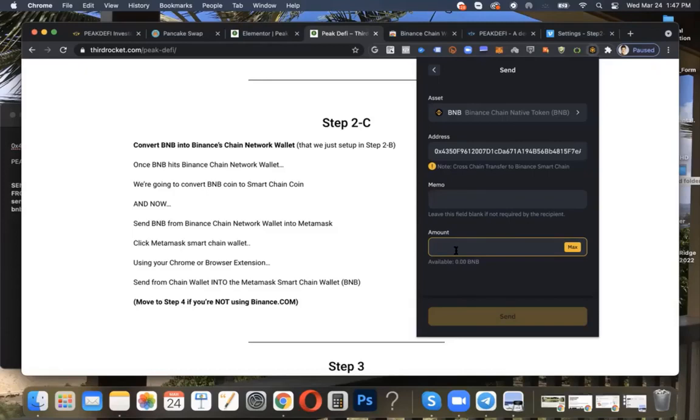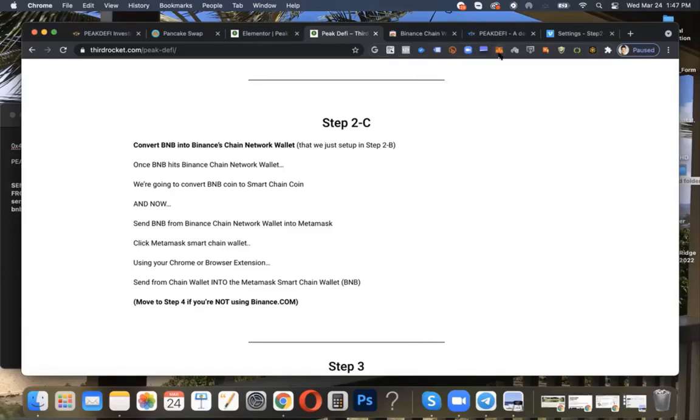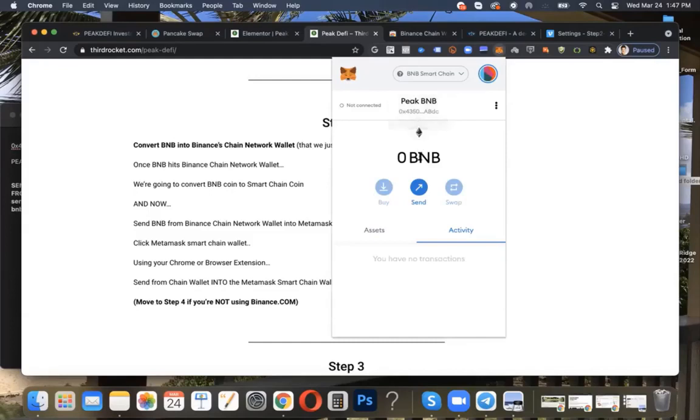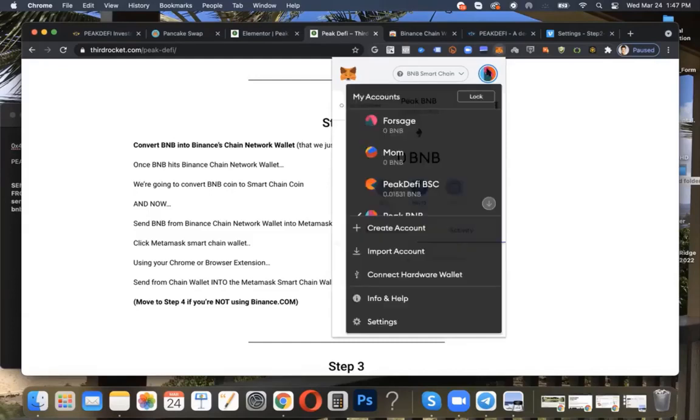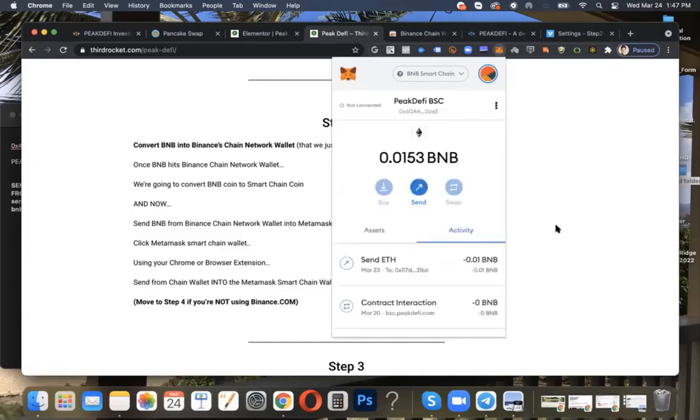And then we're going to send the amount. Typically, you know, you'd send what you want to send, but you could send the maximum amount, and then you're going to click send. And it should be nearly instantaneous, where you will then see the BNB hit your BNB account. I think I have some in my other account here. So when it hits your MetaMask wallet, you're going to see it hit your MetaMask wallet here.